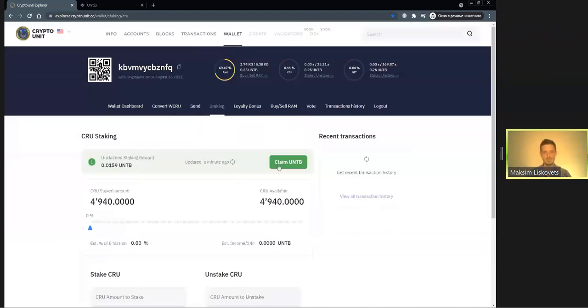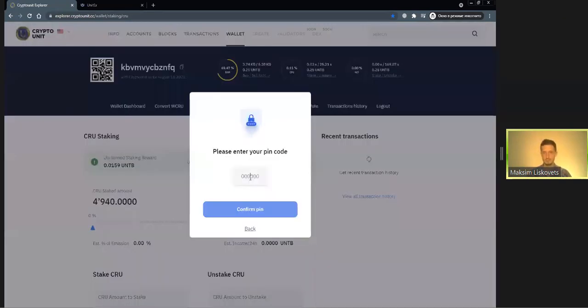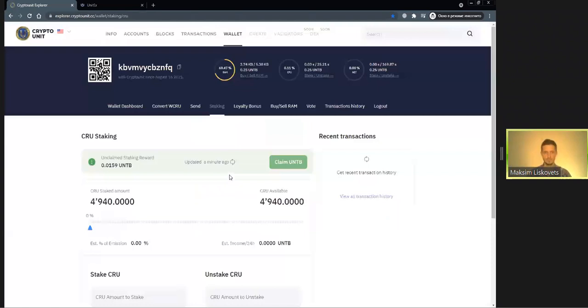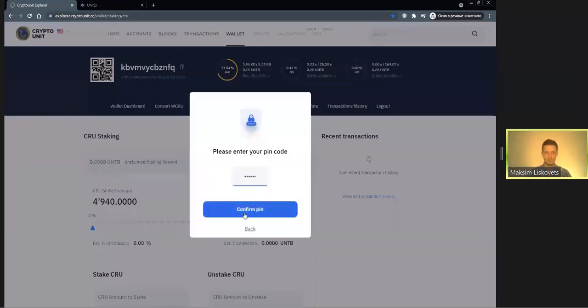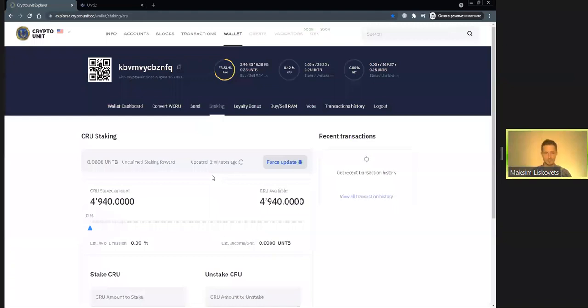After you see that message, you can claim your UNTBs to your main account. For that, we click on that green button. And let us do it right now. Well, in principle, the transaction is complete. We can refresh it. You see that in a few seconds, we see some more UNTBs. It's like mining. It happens every second.